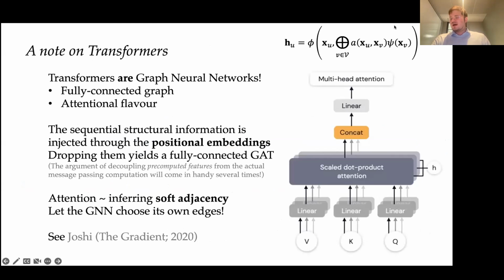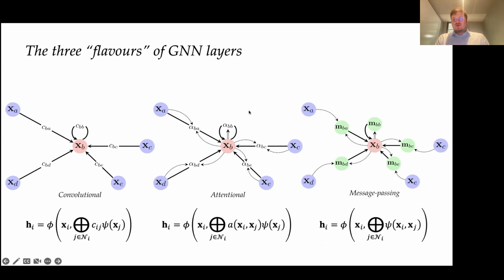And before I wrap up my part of the tutorial, because I would like to also give some time for questions, I'm going to make a quick note on the transformer architecture, because if you take this generic formula for the attentional layer that you have here in the middle, here you have basically a function of a node's features and then aggregated combination of neighbor transform features, psi of xj, multiplied by a scalar coming from an attention mechanism. This feels a lot like a transformer.